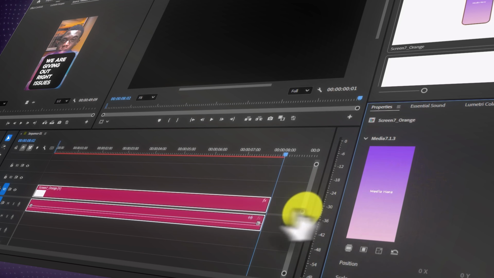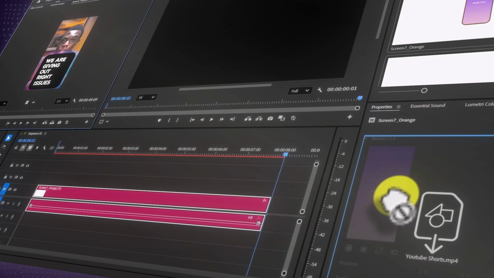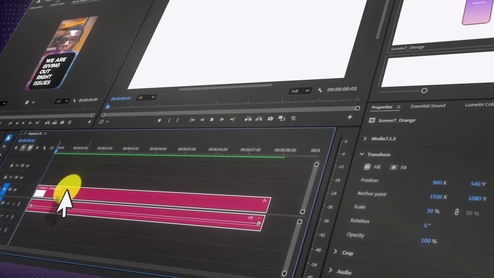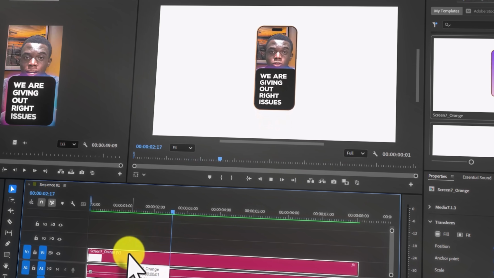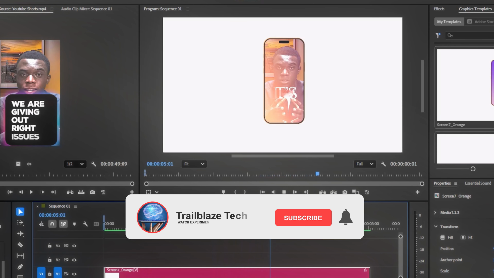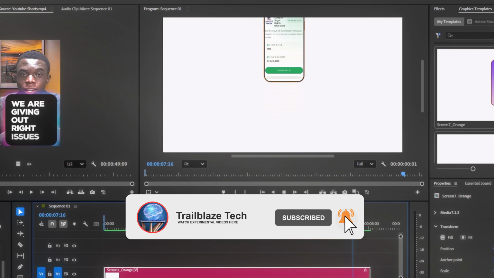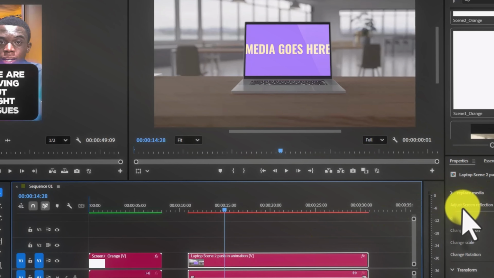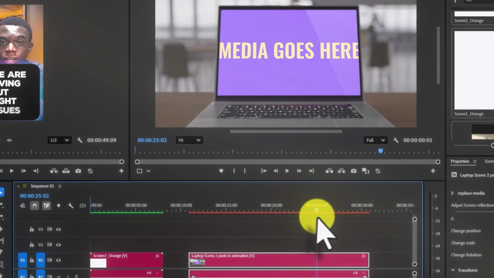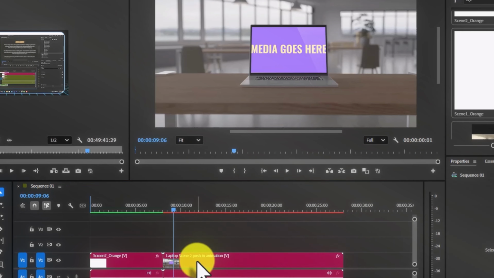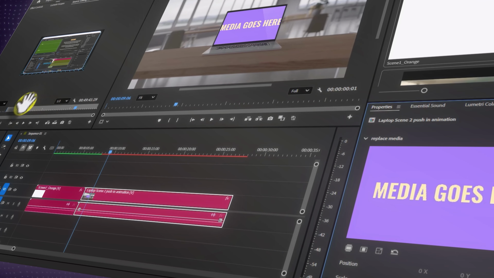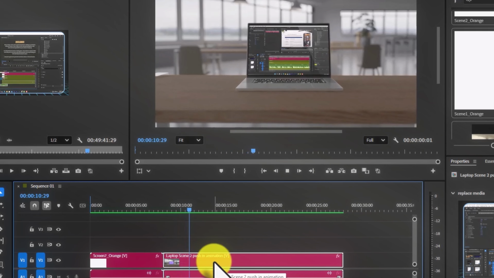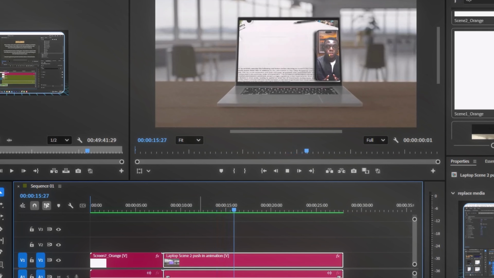So now I'll import my footage inside it, drag and drop it here. Now make sure it fits. Now you can see my footage has been placed inside the phone. You can see the animation. Now let's try another one using laptop. We drag this into our timeline. You can see how the MOGRT looks. So now import my footage and drag and drop it right here and make sure it fits. And when we play it back, you can see the video is playing inside the laptop.